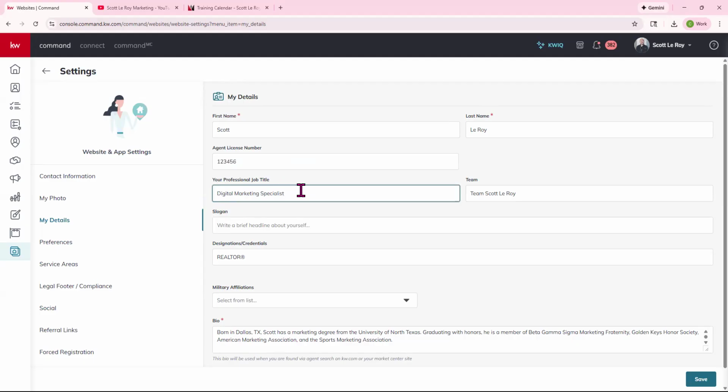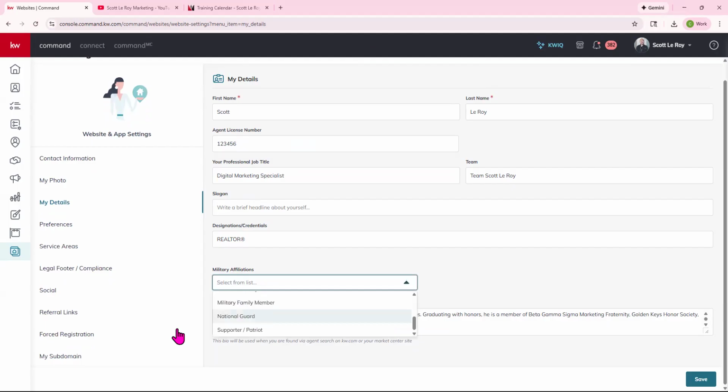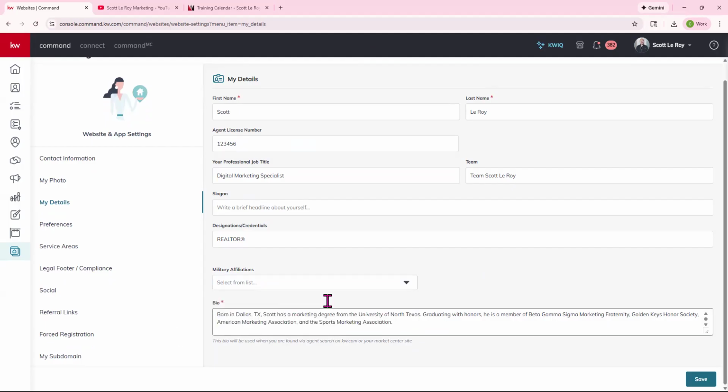Your professional title is another one that can be pulled in, so make sure you have something. Team is not really pulled in very much, but your designations and credentials do have a merge tag and can be pulled in. So if you have a design using those, you're going to see an error if this is blank. Moving down, if you have military affiliations, you can certainly plug those in. It goes as far as supporters, patriots, family members, etc. Make sure your bio is updated here.